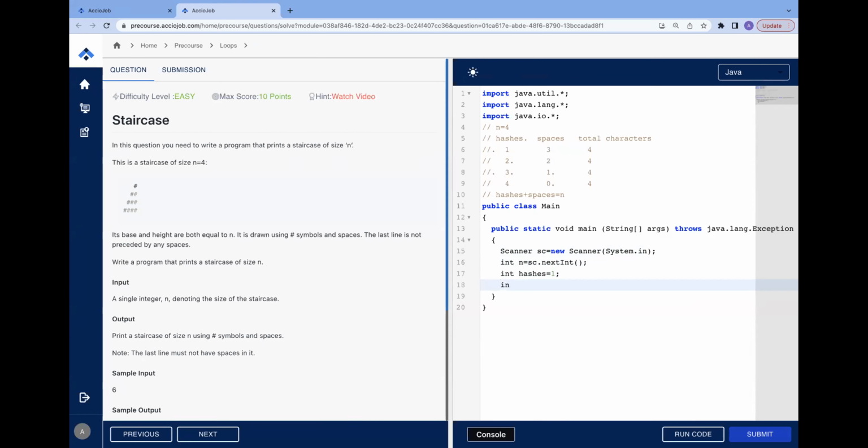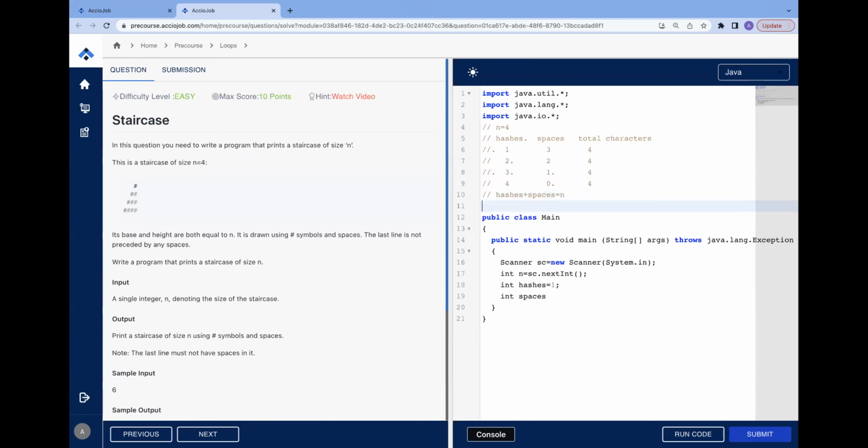Now what is going to be the spaces? We know in this particular equation, we have n that is given by the user, and we have hashes that we have initialized to 1. So we can get spaces easily, because we just have to mathematically calculate, that is, transfer hashes there. So the equation becomes spaces equals n minus hashes. Clear? No doubts. n minus hashes is the spaces variable.